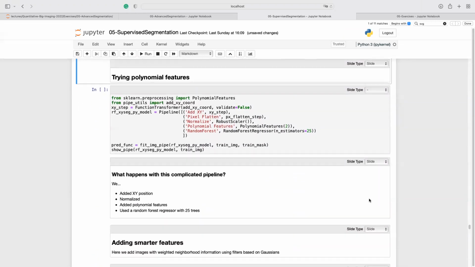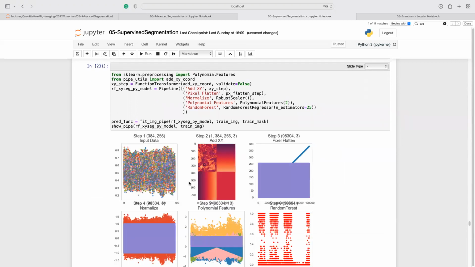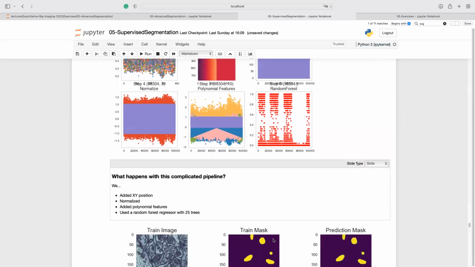Then we can try doing different things. We can add some polynomial features instead of the k-means and still do the random forest. And this also needs to run a little while. And we get, again, a nice split.